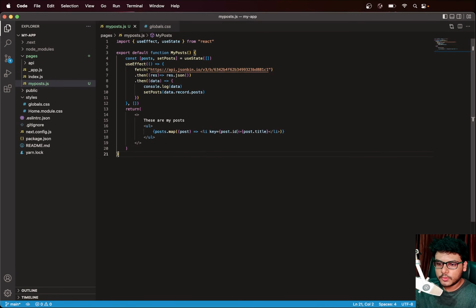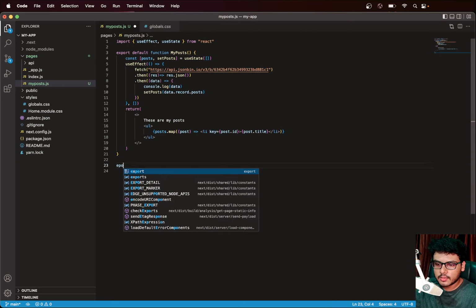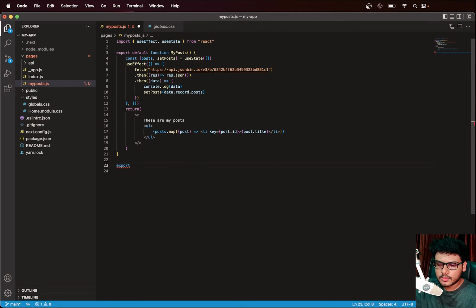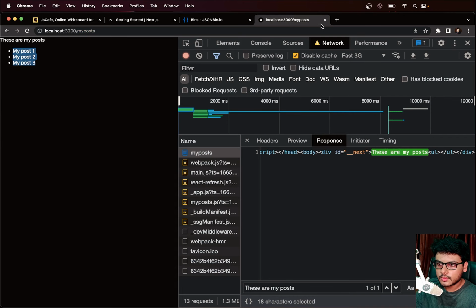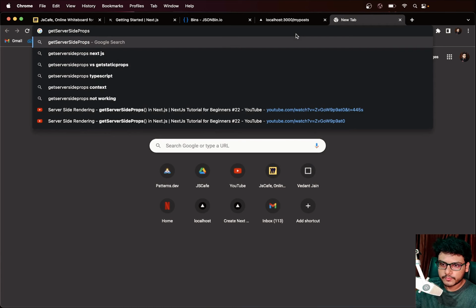To convert it into an SSR, we have to export a function: export function getServerSideProps. Okay, we can search this also on the Next.js site.